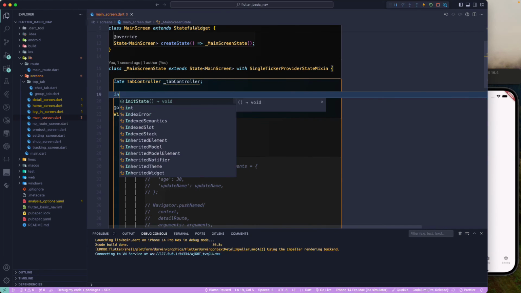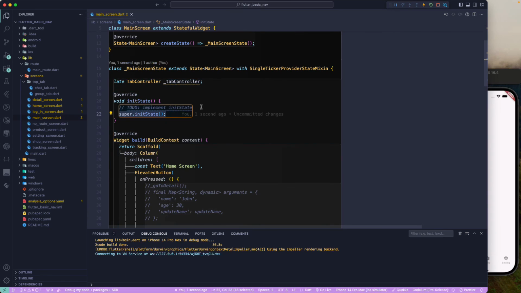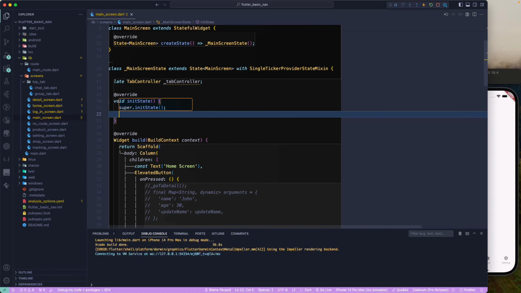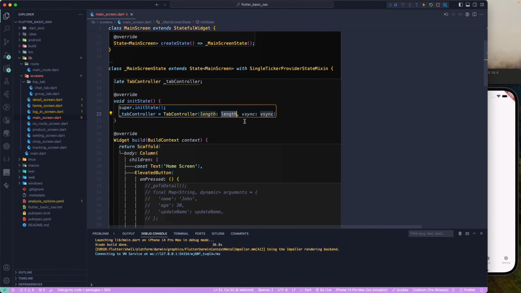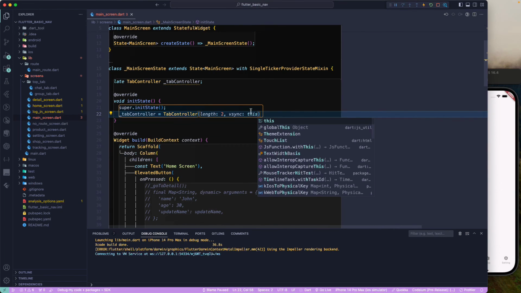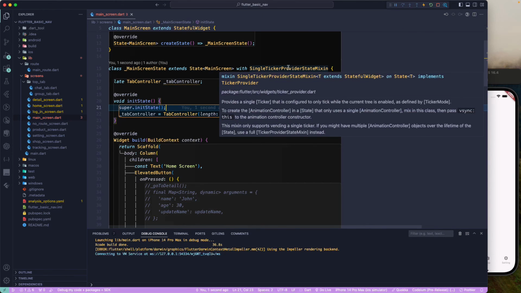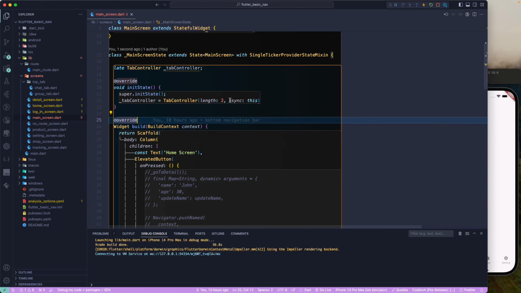Once we have this tab controller, I have to have the init state over here. In this particular init state, I need to initialize my tab controller. So I need to say our tab controller equals TabController. Length, currently we have just 2 screens, so I just have to mention 2, and vsync is this, which will be provided by the single ticker provider state mixin over here. And once we have this, we are good to go.